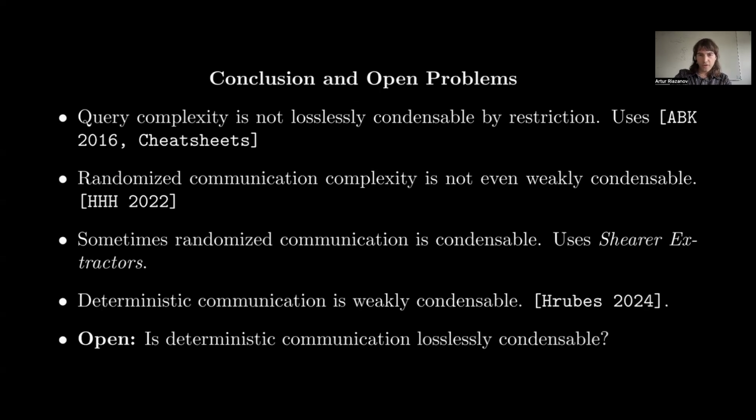Okay, so let me conclude with some summary and open problems. Query complexity is not losslessly condensable by restriction. Randomized communication complexity is not even weakly condensable, and the deterministic one is weakly condensable, but we don't really know if it's condensable losslessly. Another point is that to condense the sink of XOR matrix, we used a nice technical notion, which we call Shearer extractor, and it is very interesting to see if it finds other applications. So this is it for me. Thanks a lot.